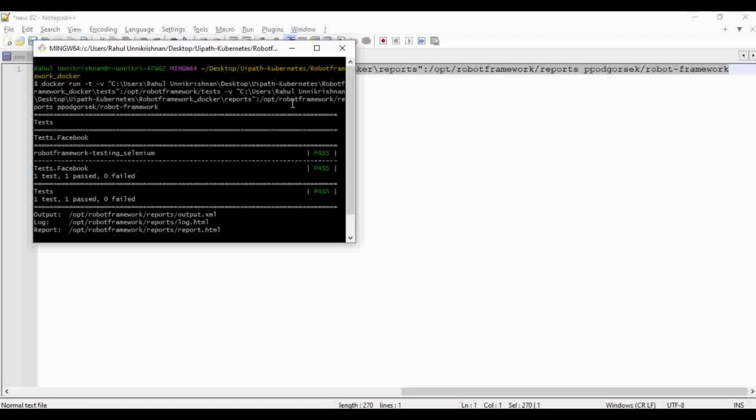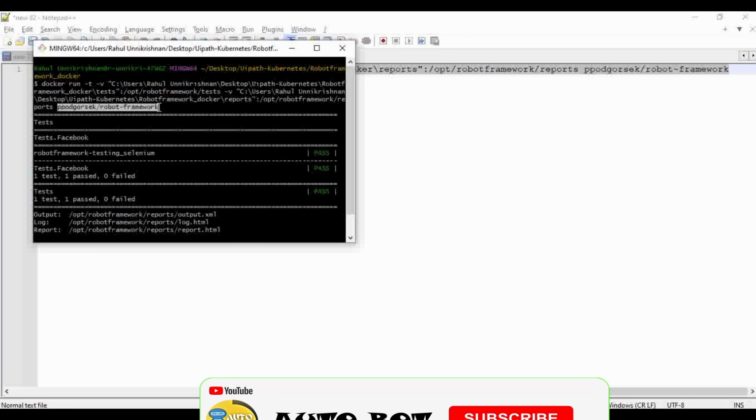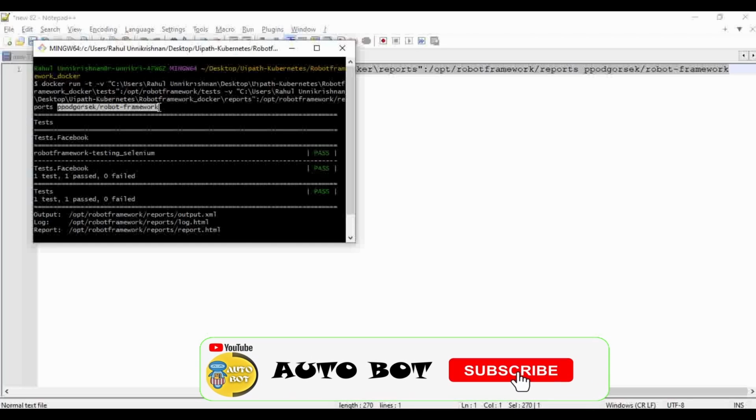Right? And it has used this particular image for executing the test cases. So just consider if your machine doesn't have Robot Framework but Docker is available, you can just use this Docker image for executing your test cases. You don't need to specifically install any Robot Framework versions or libraries in your machine for the execution. Okay, I hope you are clear.